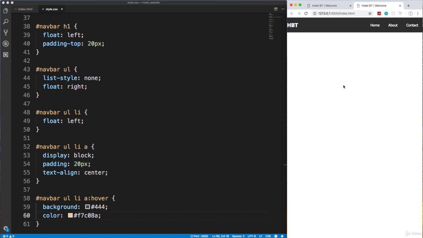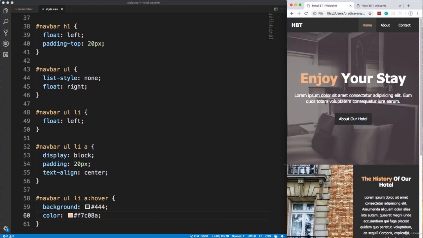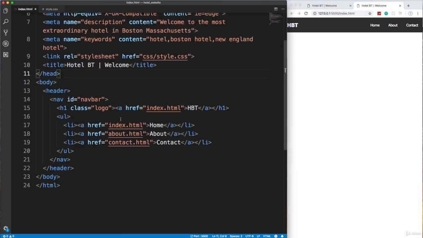Now another thing I want to do is, depending on the page we're on, I want it to have that effect as well. If we look at the final project, you can see that the home page has that effect. So whatever page we're on in the nav bar here, we can add a special class, and we're going to add it to the link, to the A tags. So since we're on the home page here, let's say class equals, and let's call this current.